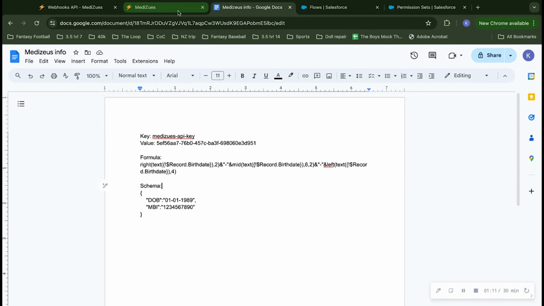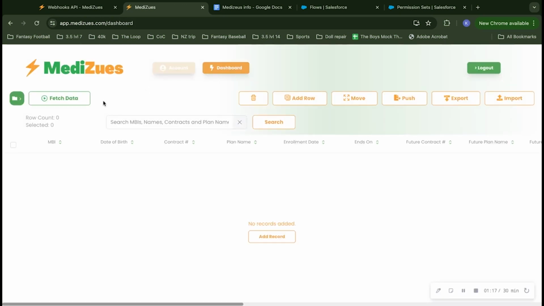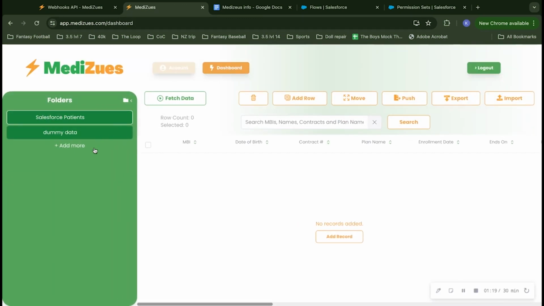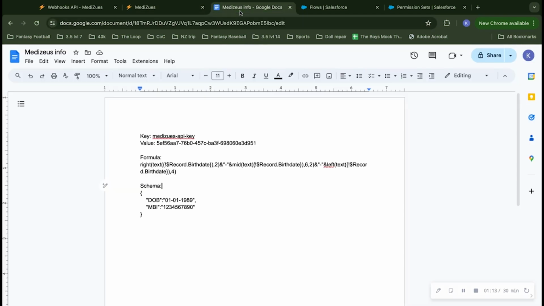So first things first, within MediZues, I'm going to go to my dashboard. I'm either going to create a new folder or select an existing folder, and I am going to grab the webhook URL destination. So go ahead and copy that. I'll put that into my doc here as well.